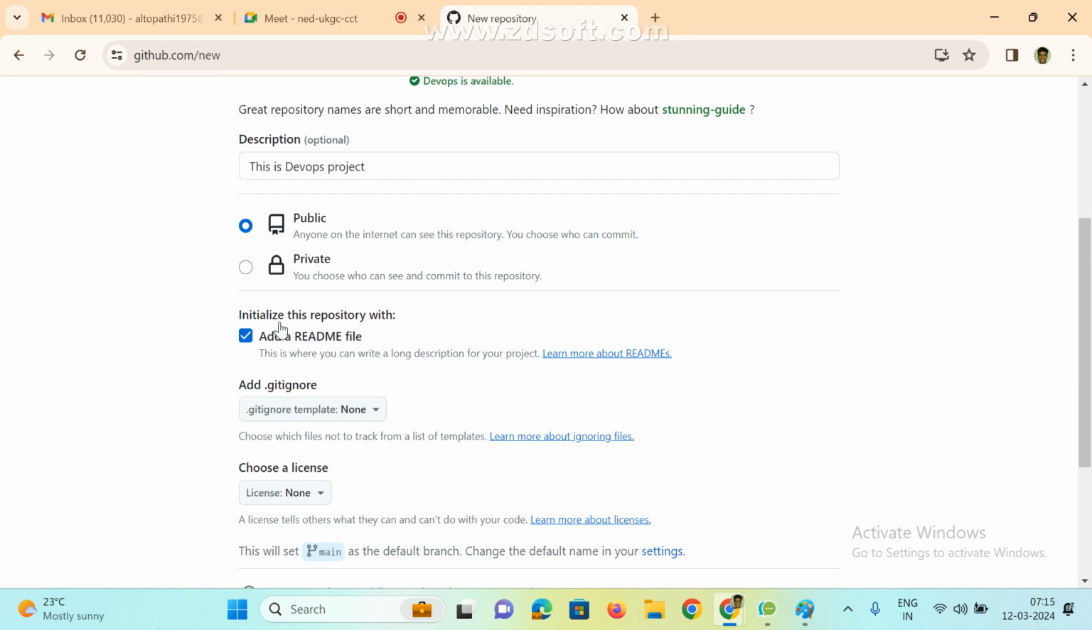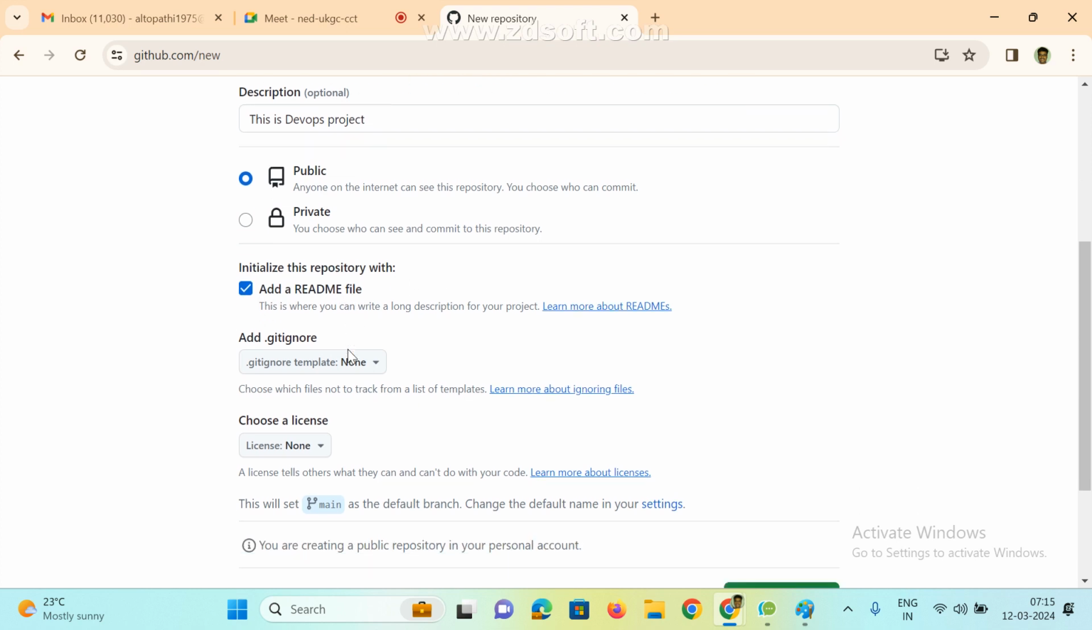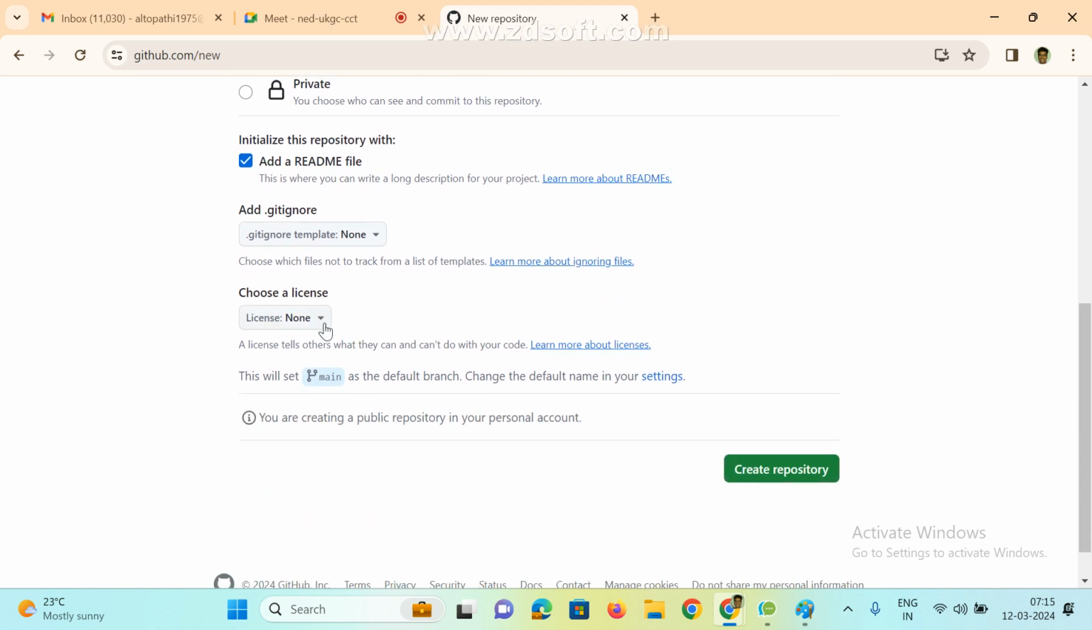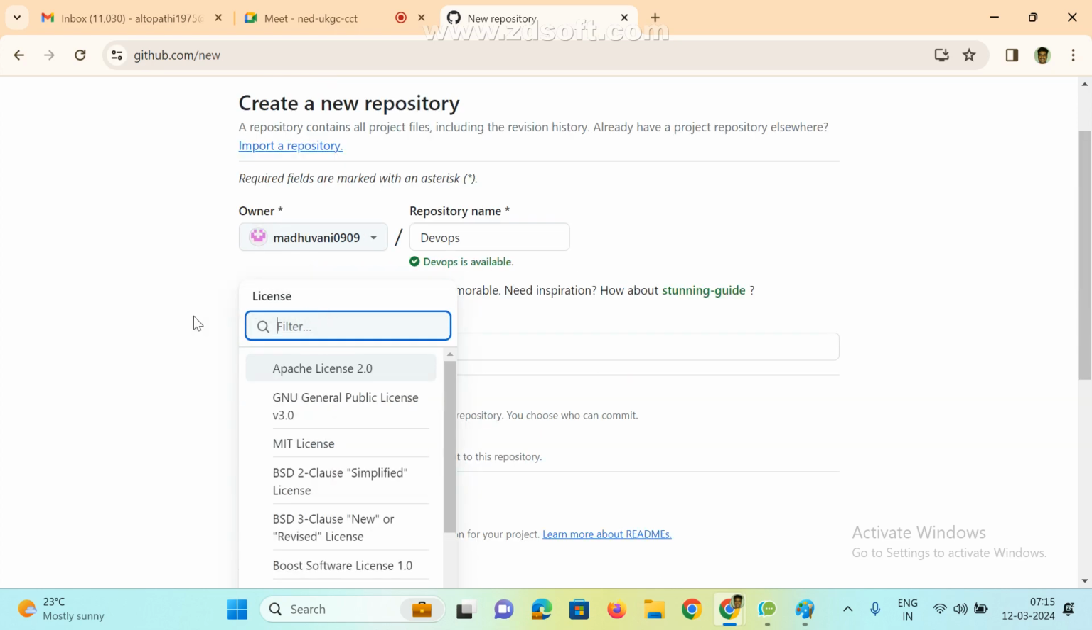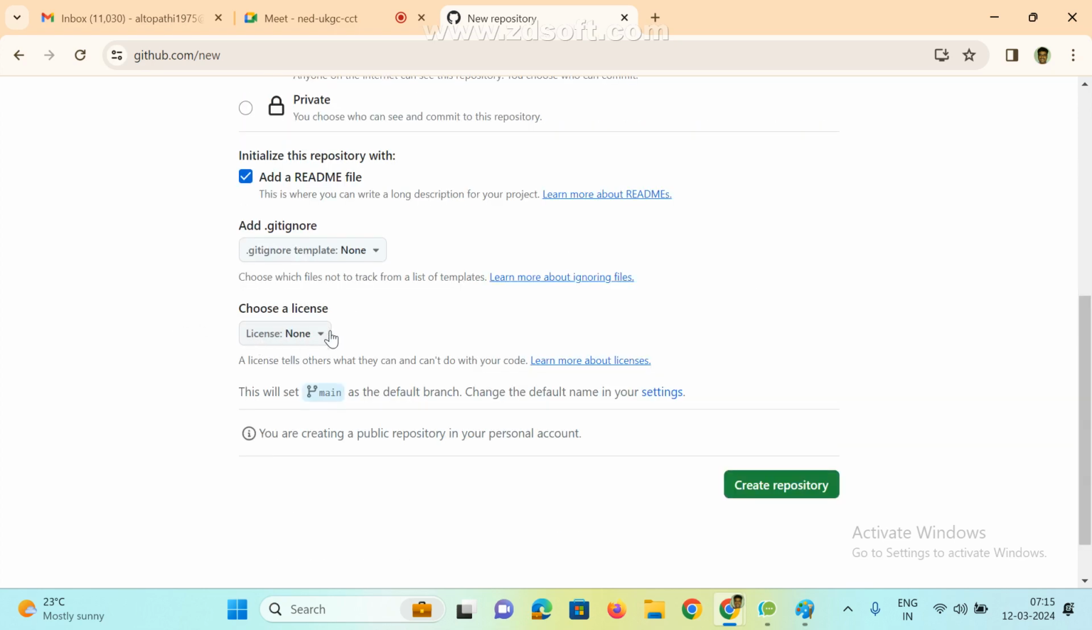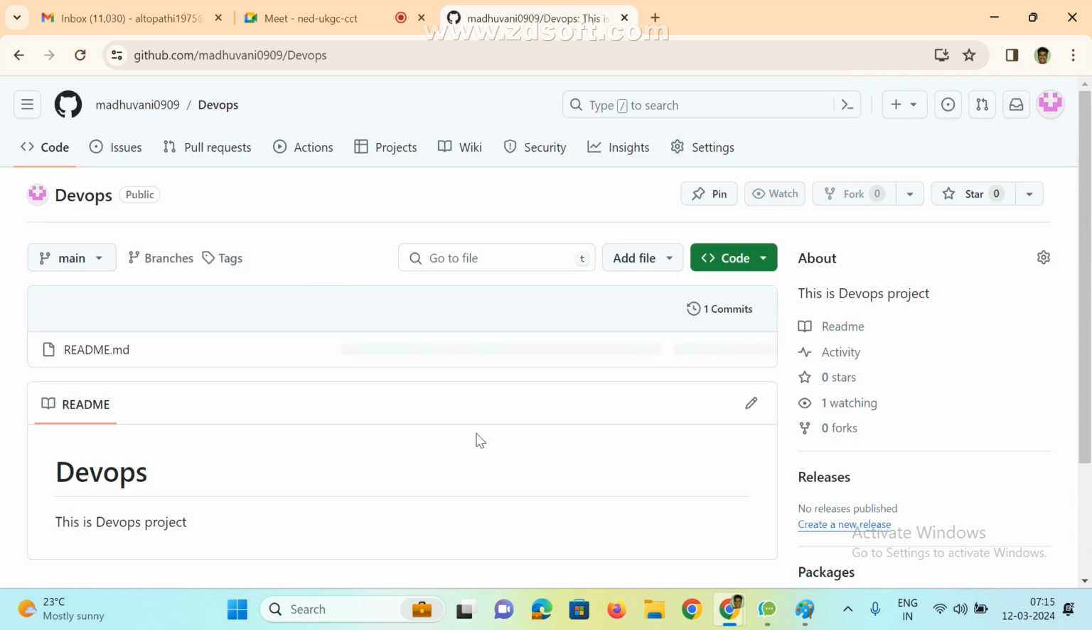Now see here, initialize this repository, add a readme file. And if you have any license and all, we can select it here. Right now I am not selecting anything. This is the only free option. No need to select anything, just click on create repository. That's it. Now see here, your project is created, the DevOps project.